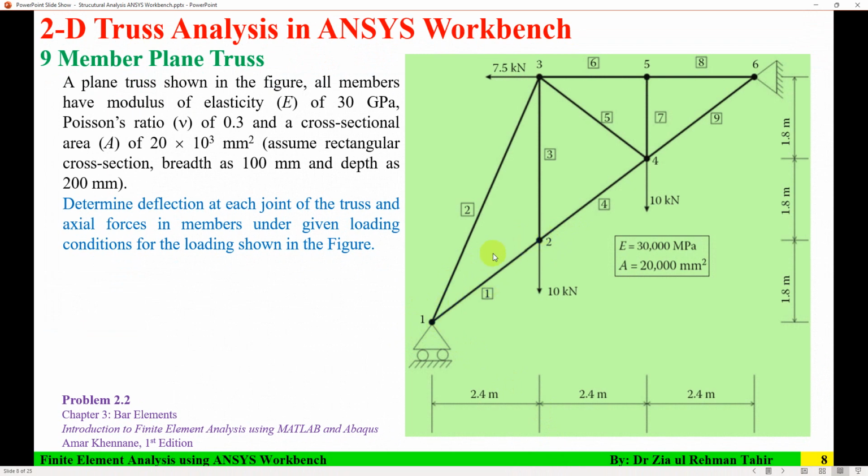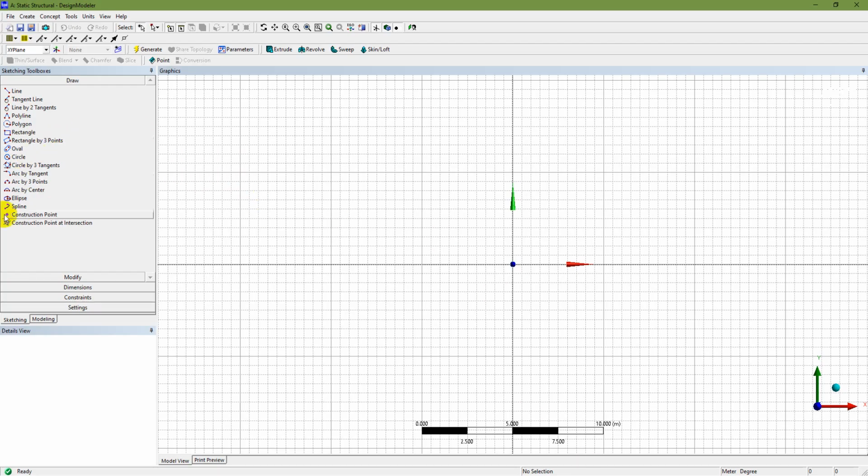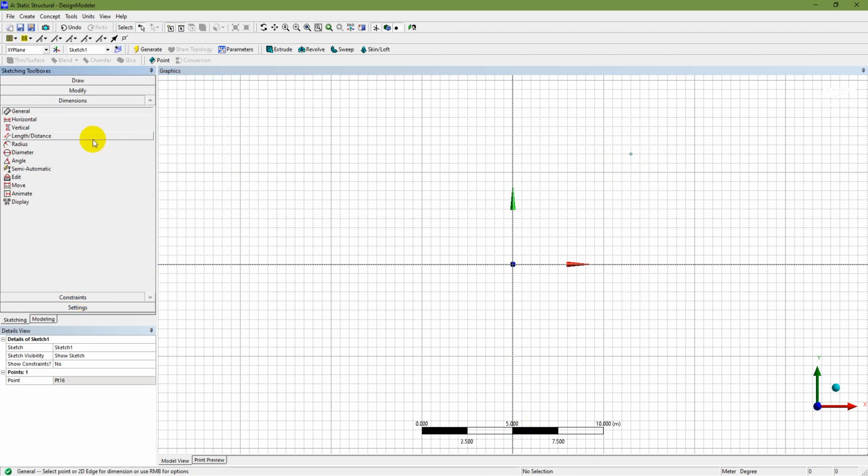First I am going to show you how you can draw a line using 2 points. One point is on origin, the other one's coordinates are 2.4 and 1.8. So I'll go here, and then I'll start a construction point, just a random construction point, and then I'll go to dimension, and then I'll add general. So select that and then drag it, and then select that again and then drag it.